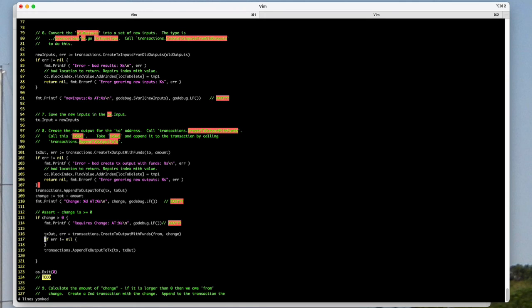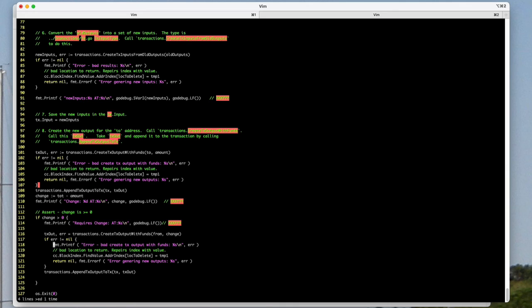And I copy that from up above so I get a consistent error. TX output with funds. Error messages are not great because they're not unique to which thing happened. But basically, that's what we need to do for an error. And you know, I think what I want to do is print out that I got to the bottom.